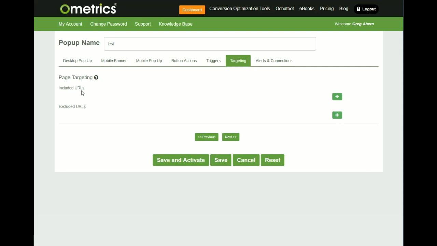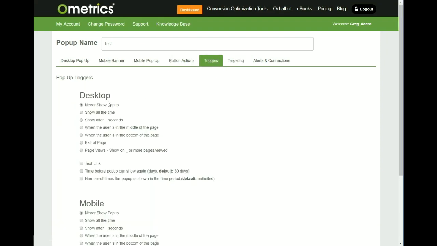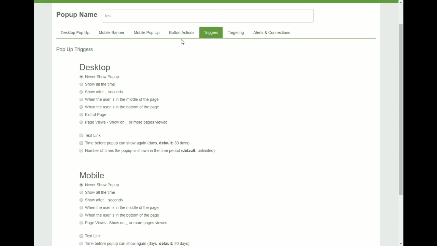Targeting, this is where you define what page you want the tool to show on or not show on. Triggering, this is how the tool is triggered, how the user is going to engage with the tool and to have it appear at the right time of their user experience. There's a number of different options. Some of the tools have different options compared to others, such as second time they came to the site, scrolling halfway through the page, time limiting, things like that.